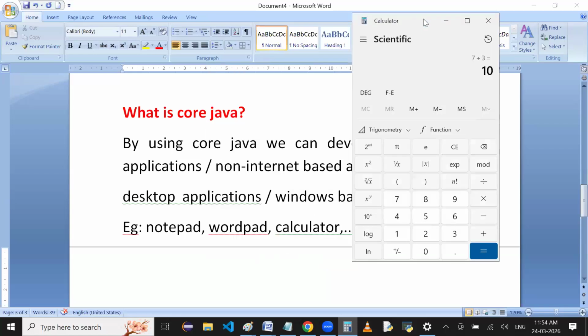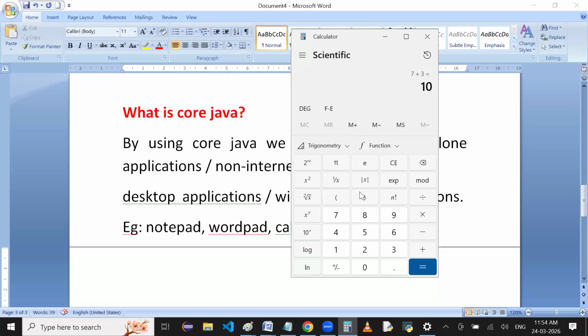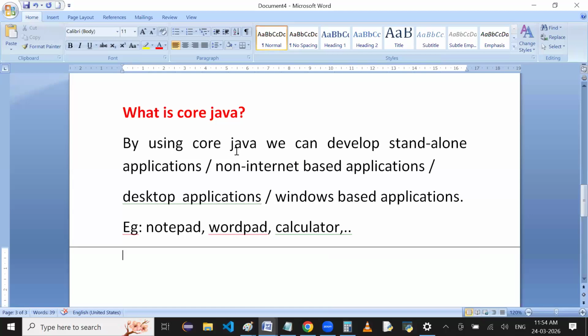Remember carefully what I am saying. This application is working without internet. When an application is working without internet, that is called a non-internet based application.